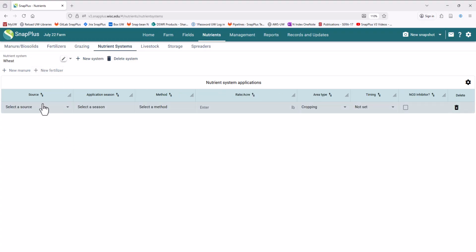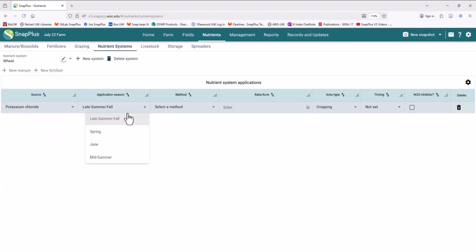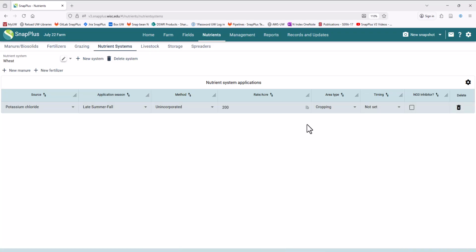I'll click New Fertilizer and select my source, my season, my application method, and enter a rate. Notice that I have some other options available in this table, including the area type where this application is going. This includes cropping acres, no manure acres, which would be manure prohibited acres, and no winter acres, which would be winter manure prohibited acres. In this case, cropping is a selection I'd like to take. For fertilizers, you also have the option to set timing in this table. I'll select at plant. Next, we'll add fertilizer applications.